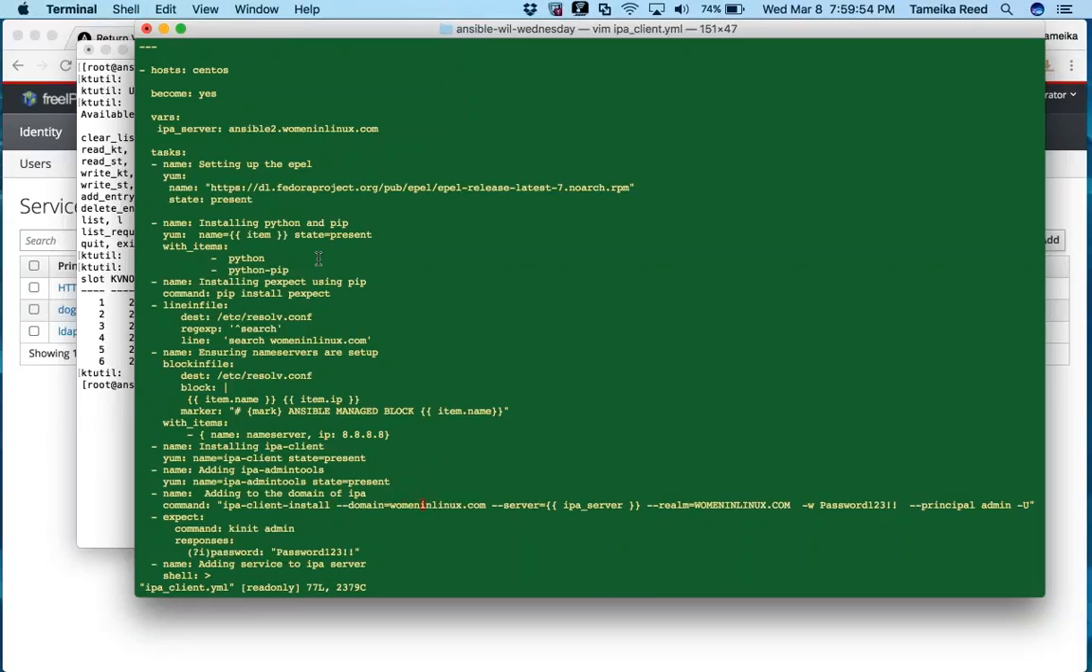Yeah, this playbook is on Git if you downloaded it. Alright, that's one password. Let's change this password.